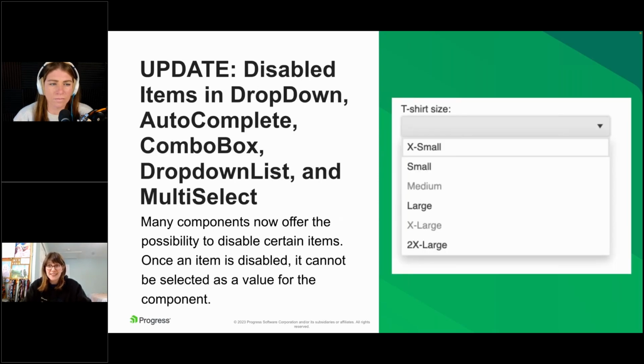We now have added disabled items in a whole bunch of components. Dropdowns, autocompletes, combo box, dropdown list, and multi-select, all of which I will say I went and took a bunch of screenshots and I was like, these look extremely similar. The differences are in their behavior. So all of these components now offer the possibility to disable certain items. So you can kind of see here, right, medium and extra large, not selectable. So a great way to kind of narrow things down, especially if you're doing e-commerce kind of things when things go out of stock.